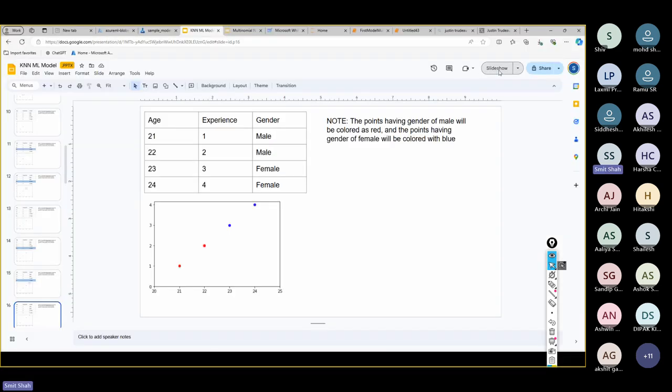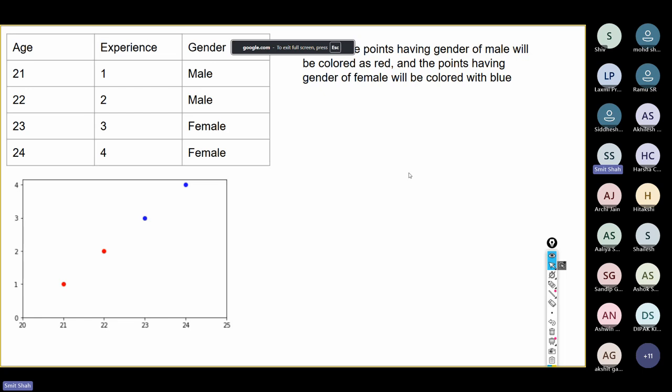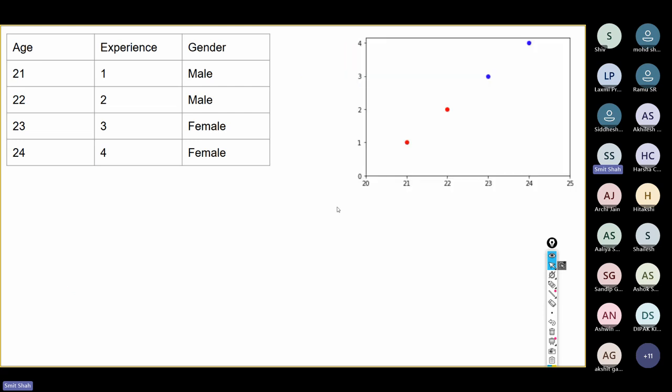Now, let's say I want to create a machine learning model for some purpose. Which purpose is a machine learning model used for? Only two purposes, either for inference or for prediction. So let's say I want to create a machine learning model for prediction. I want to predict that if the age of a person is 22 years and the experience of that person is 1 year, then what is the gender of that person? Okay, fine. So let's see how to do it.